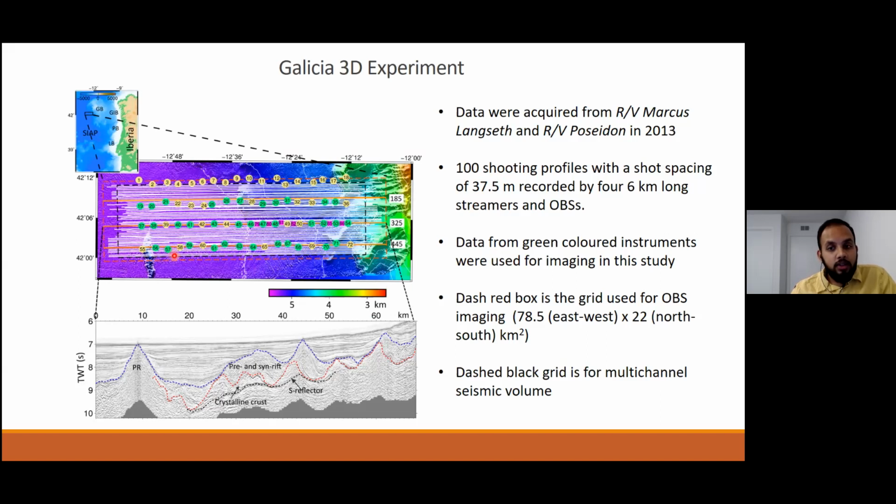The multi-channel data was recorded with 4 six-kilometer-long streamers, and the OBSs recorded the same signal sitting on the ocean floor. The OBSs in green color and also the ones in pink were used for FWI, and the ones in yellow were not used because they had some data problems. And the OBSs in the top line were not used for FWI because of larger uncertainty in their locations. However, they were used for travel time tomography.